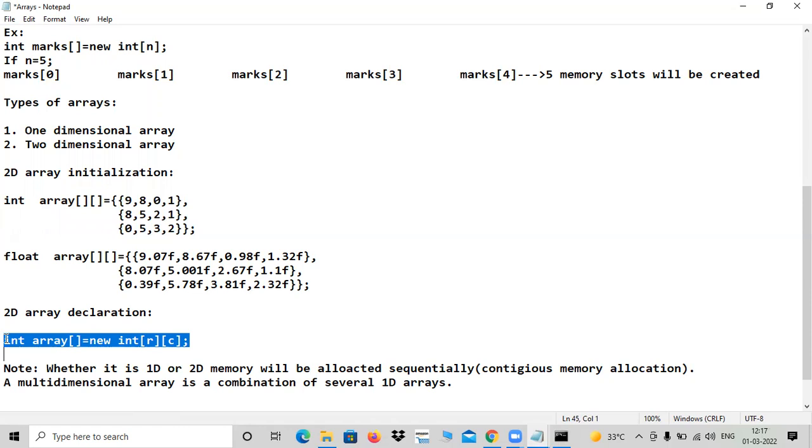Then, after declaration, you have to draw a for loop inside another for loop. Then you have to accept elements from the keyboard. How many elements? If it is going to be a 3x4 matrix, 12 elements you have to accept. 12 contiguous memory locations will be created. Just like this program, 2 for loops will be there. And how to accept elements from the keyboard? The array[r][c] is equal to Integer.parseInt(br.readLine()).